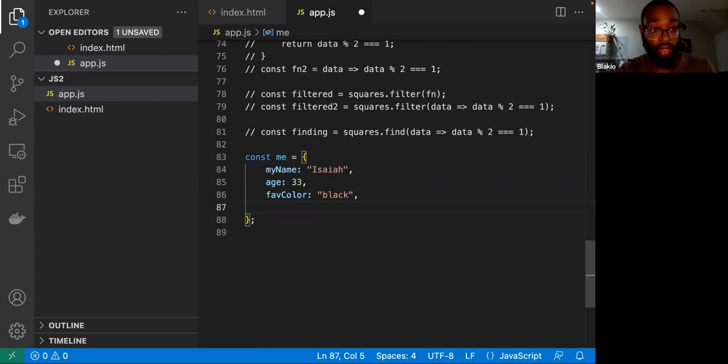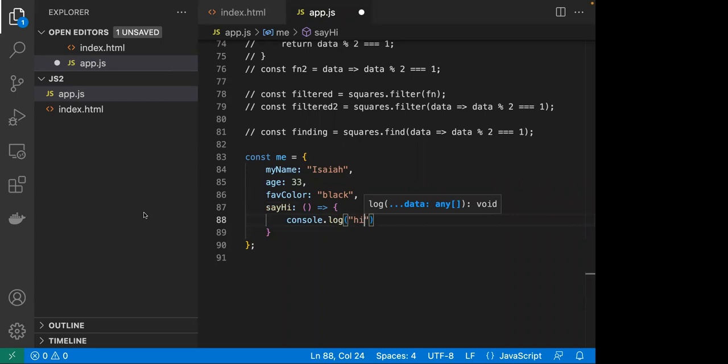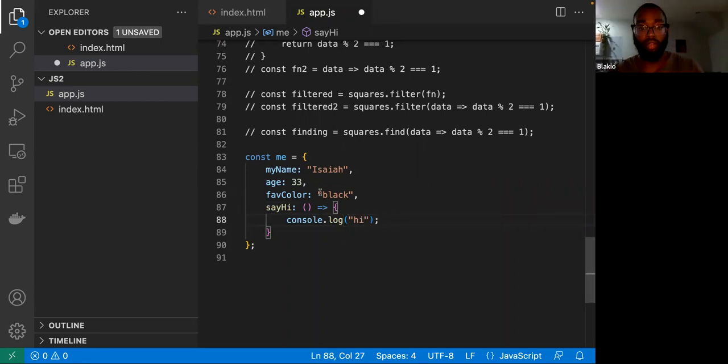Now, if I wanted to create a method, I'll say, I say hi, for example. The key is say hi. Now, the method is an arrow function. I'm just going to console log hi. So these are my properties, and this is my method, the action or something I'm actually doing.